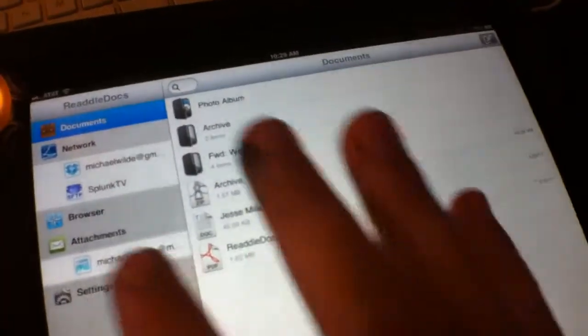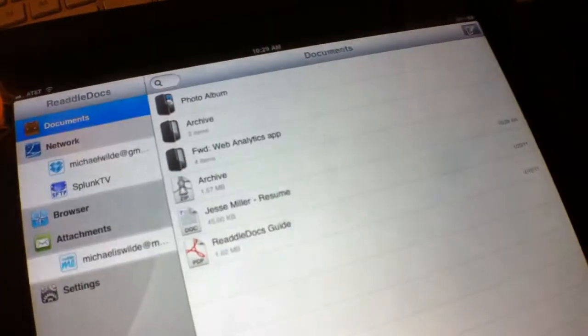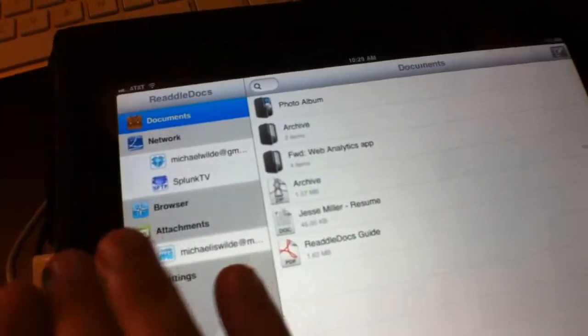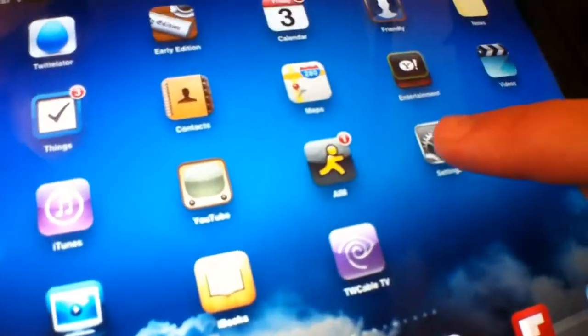One thing I really like about Readle Docs is something they have called Wi-Fi Drive. Okay, so I'm going to stop this app really quick. I'm going to go over and find out what my IP address is. How do I do that? Click on Settings. Wait, why are we doing this? You're going to see in a second.